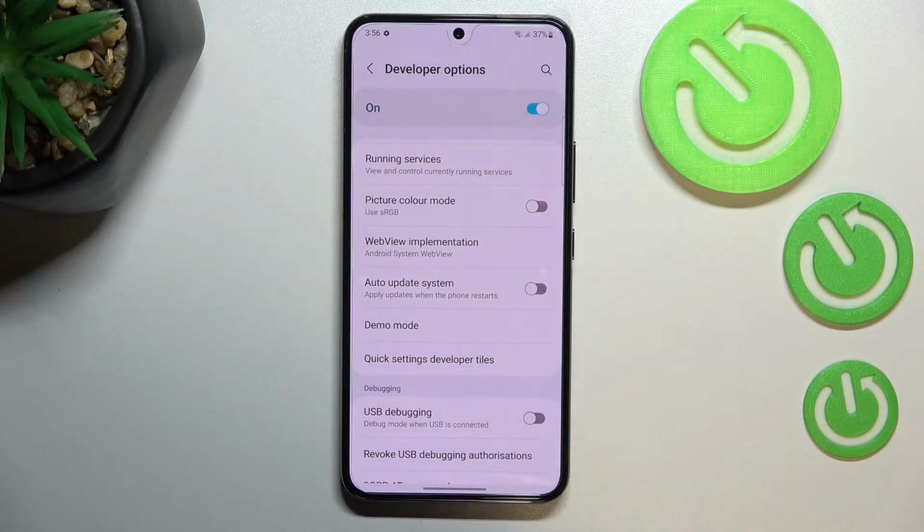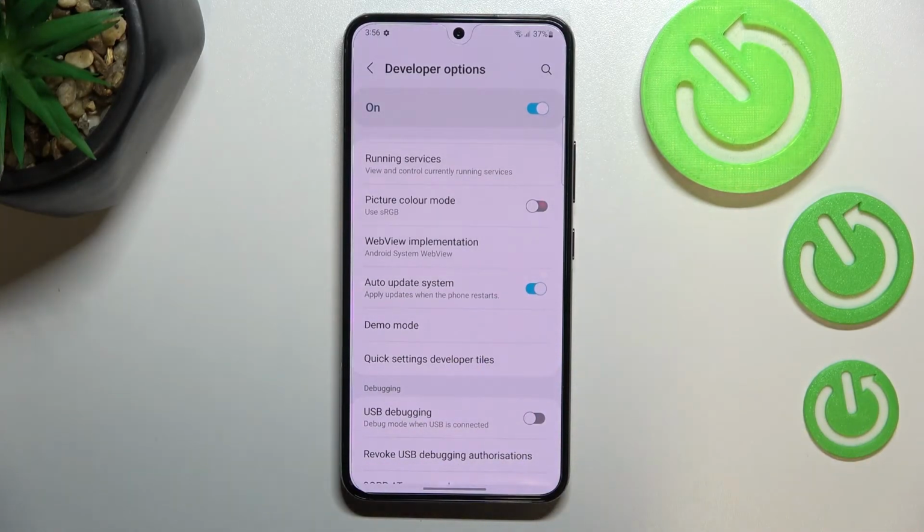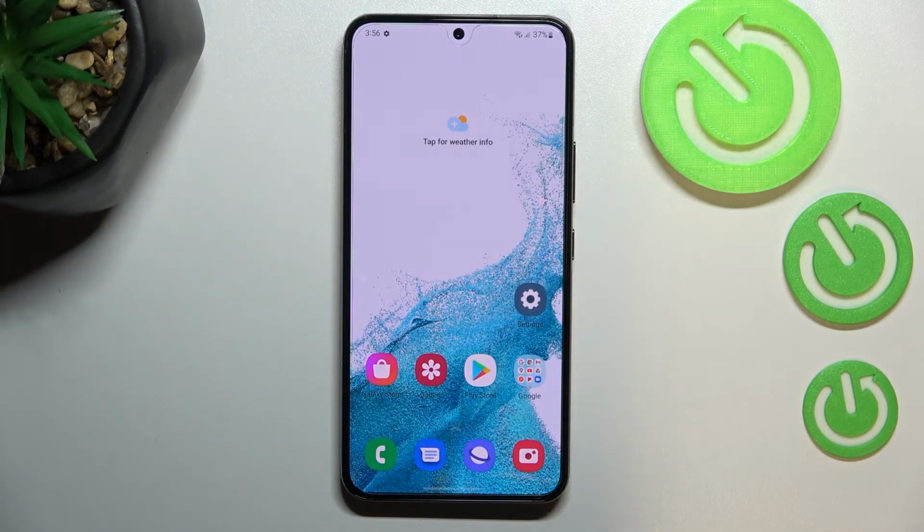the auto update system. Right now it is turned off, so in order to turn it on, just tap on the switcher, and actually, since this option is active, your device will be allowed to apply the updates when it will be restarted. And of course you can turn it off just by tapping on the switcher again. So actually this is it. This is how to activate automatic system updates in your Samsung Galaxy S22.